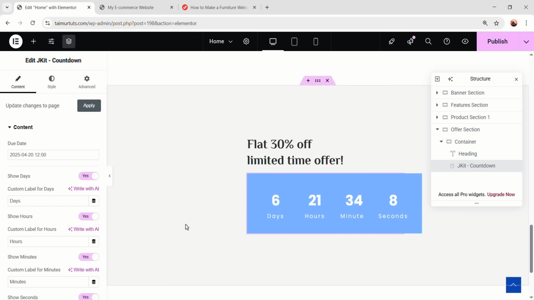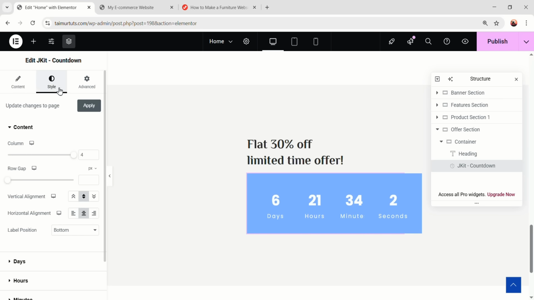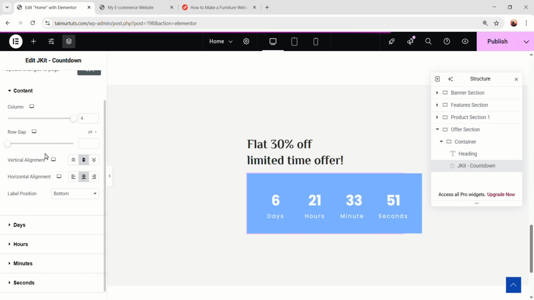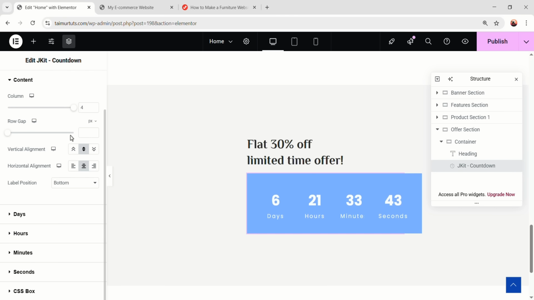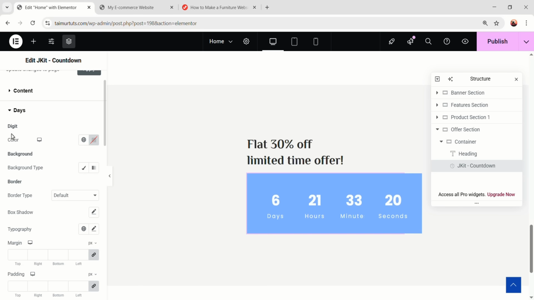Alright, now it's time to really make it look good. So let's go to the style, and first we have the content here, but we don't have to work on here right now. So if you scroll down more, you'll see the individual items like days, hours, minutes, and seconds. So you can basically individually change the style of each item over here. Okay, so first let's open the days. So on the digit color here, we can change any color. Like if we choose primary, the digit color will be changed.